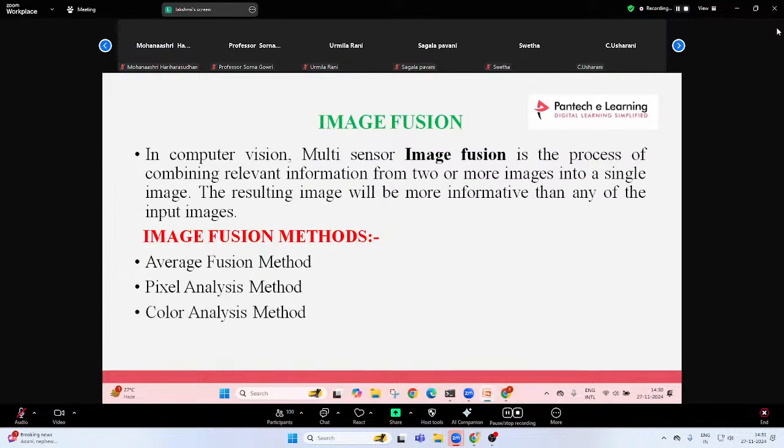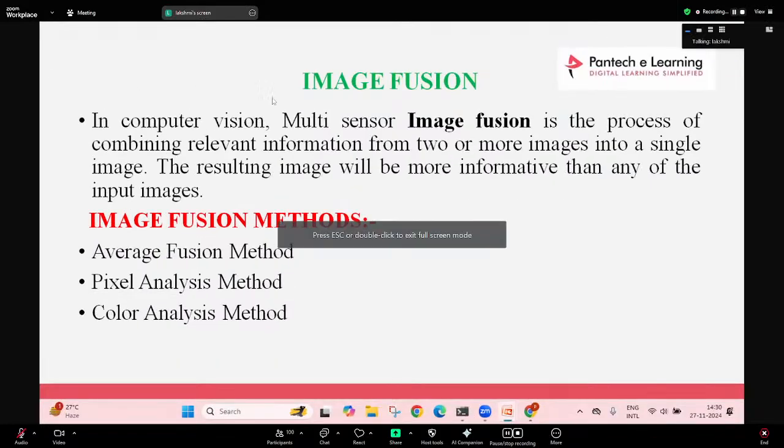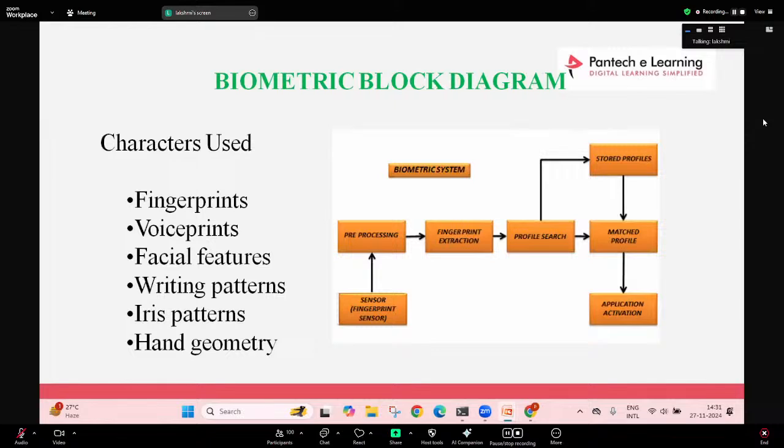And after that, you have image fusion. Image fusion is used for medical applications, business applications, as well as multimedia applications. How can it be used? Image fusion combines two or more pictures into a single picture. That is what you call image fusion. It can be average fusion based, pixel based, or color based.